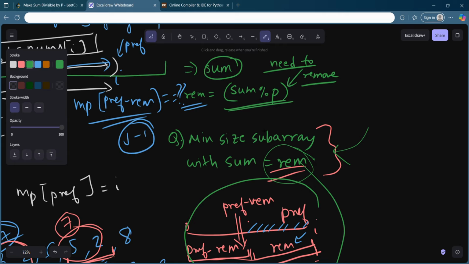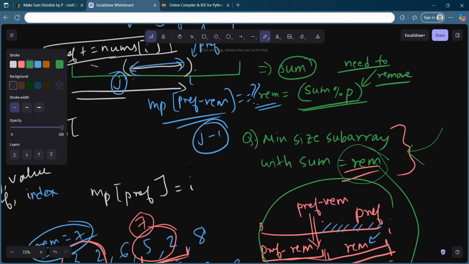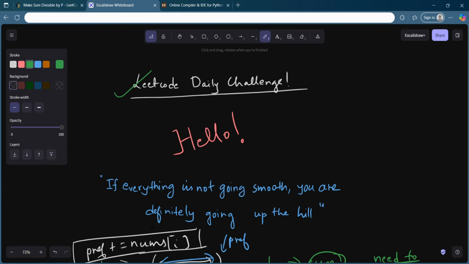If you are able to solve this particular problem, if you are able to reduce the problem into this sub problem, then you should be able to do this.